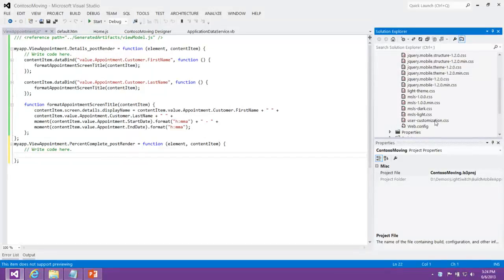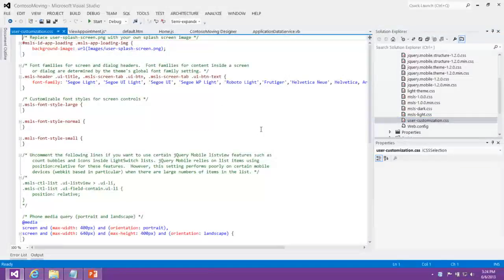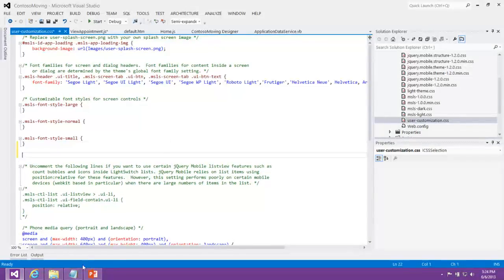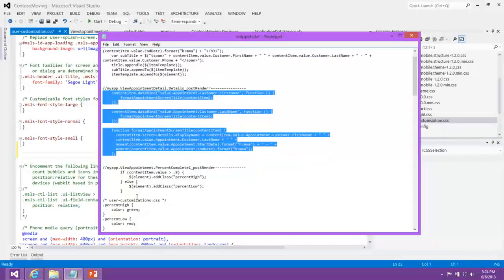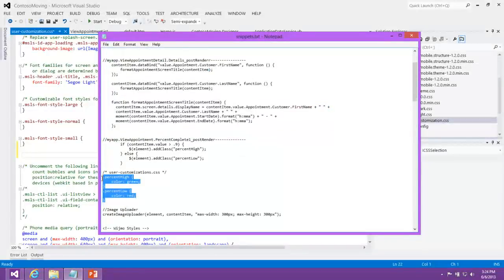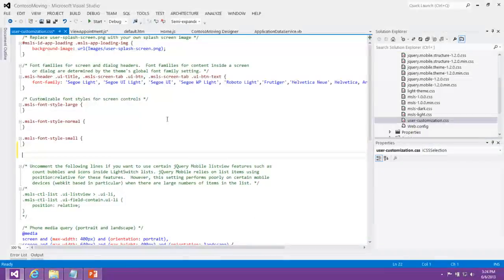We have this thing called user customizations CSS. It allows you to say, okay, in the designer, when I'm laying out fields on a screen, I can pick their font size: normal, large, small. Well, you can define what that actually means in standard CSS. Commonly you want to change the fonts and maybe some colors. So I'm going to add a couple of classes here for my percent: percent high and percent low.